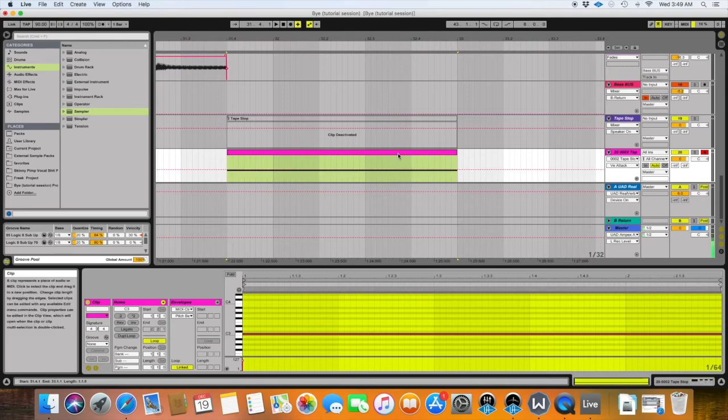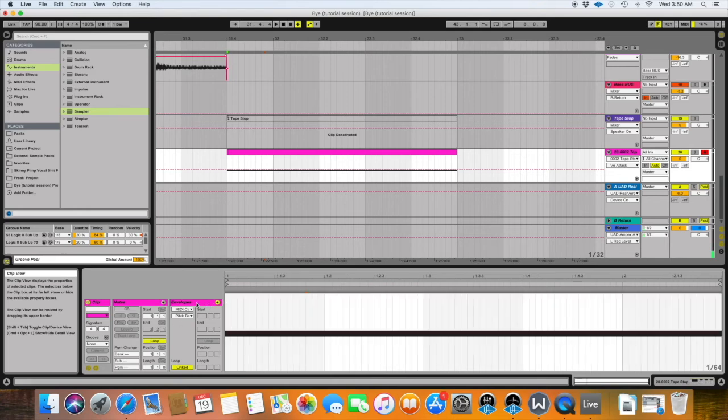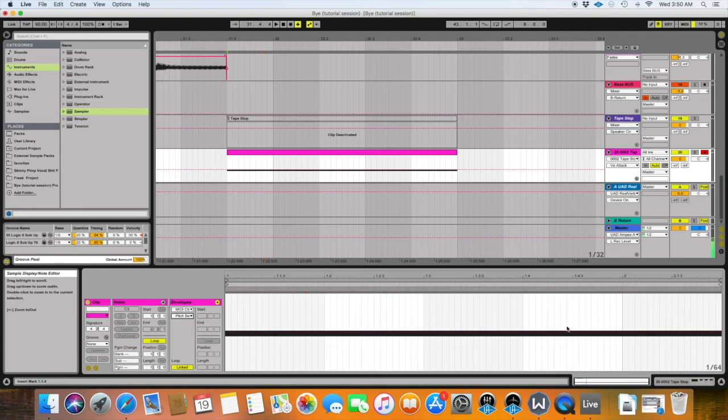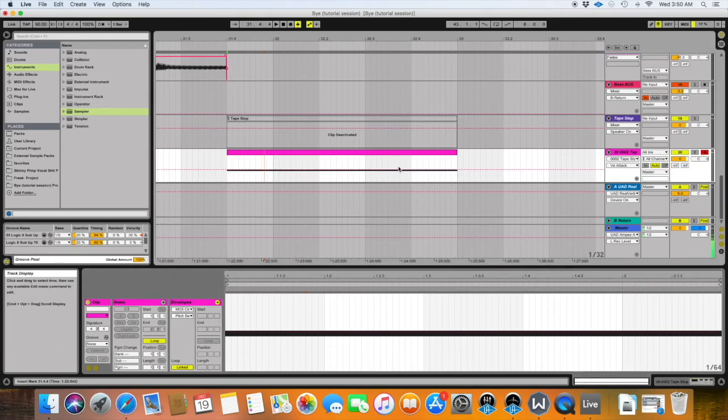Okay, so we'll double click on the MIDI clip, and that brings us down here to our piano roll where we can adjust the envelope. Click on that, and it already has pitch bend selected. In the same way that we were able to modulate the transposition of the audio clip up here, we can change the pitch bend of the sample as it plays.